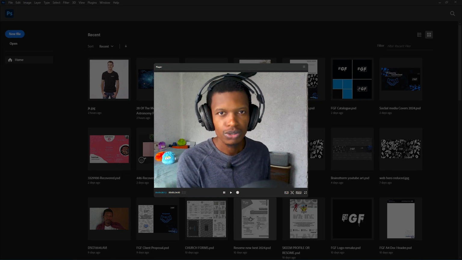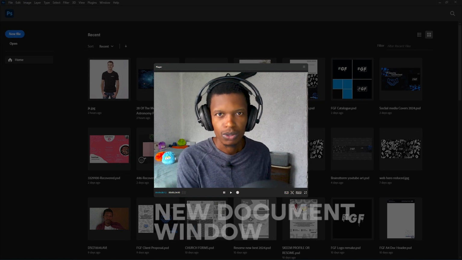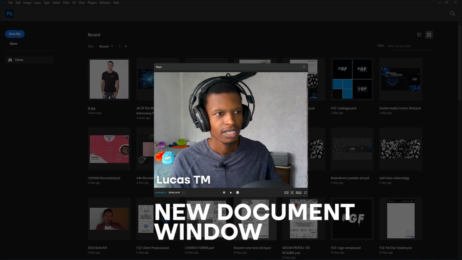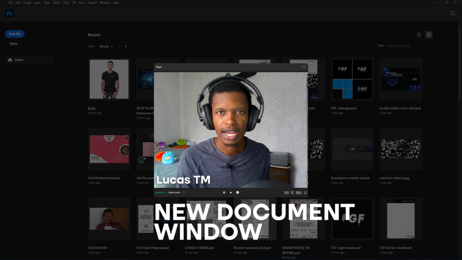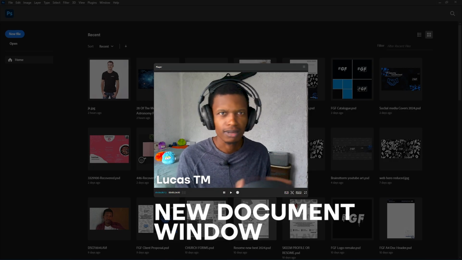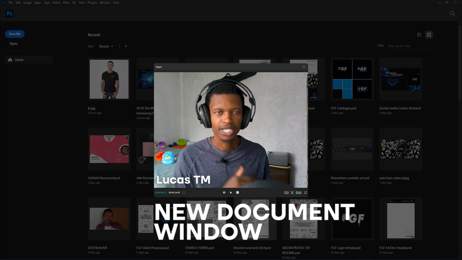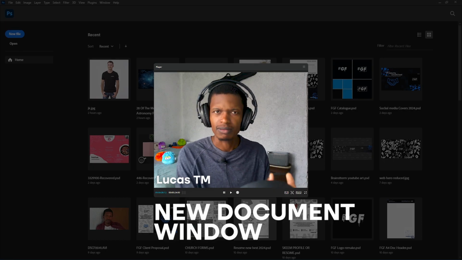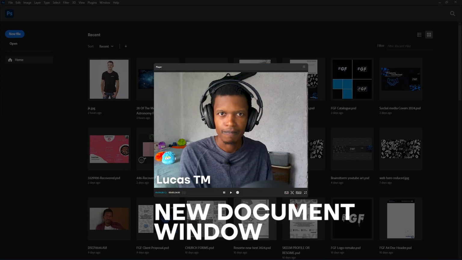All right, the new document window. This is the panel that you get as soon as you click the create file or the new file, right? People tend to have some struggle with that. I don't blame you, I don't judge you. It happens. So let's dive deep into it today. Let's see exactly what everything does there, right?